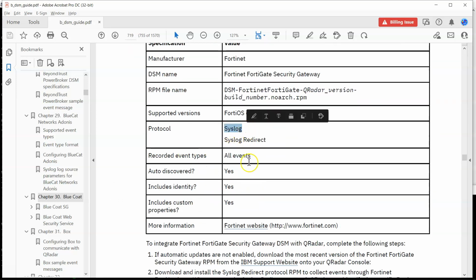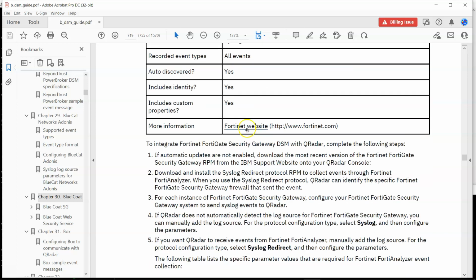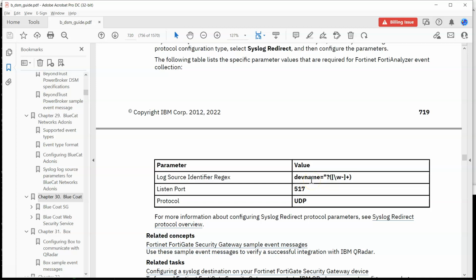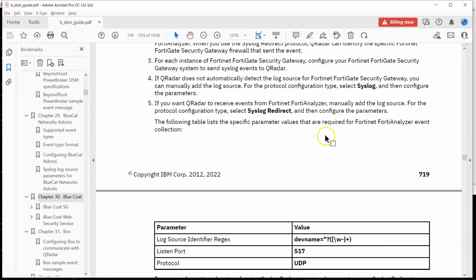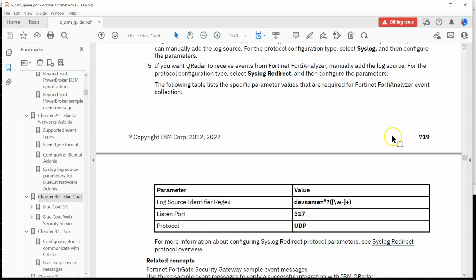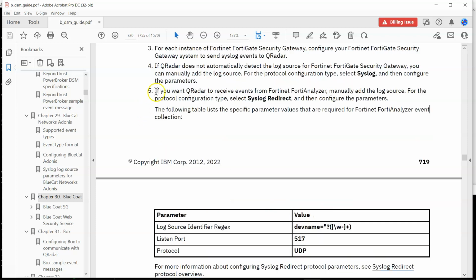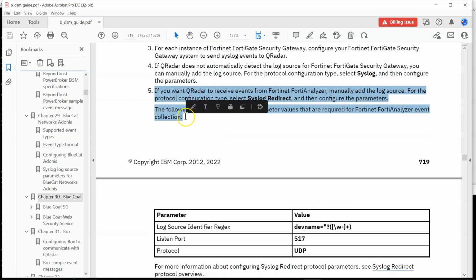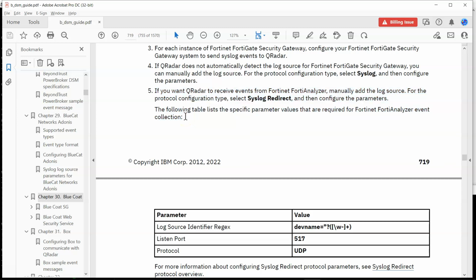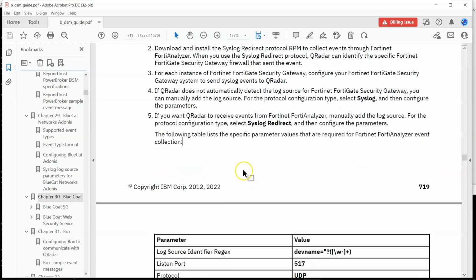Okay, and the protocols, syslog we already used, and there is a syslog redirect. I think this is for the analyzer, and here are the values that are required for FortiAnalyzer. This is another tricky thing in QRadar, that some log sources, despite you have the DSM, you have everything, you have to manually add the log source. So if you want to receive events from FortiAnalyzer, manually add the log source. For the protocol configuration type, select syslog redirect and then configure the parameters. Actually we will do this for the second exercise, which is integrating the next thing. We will add everything manually.